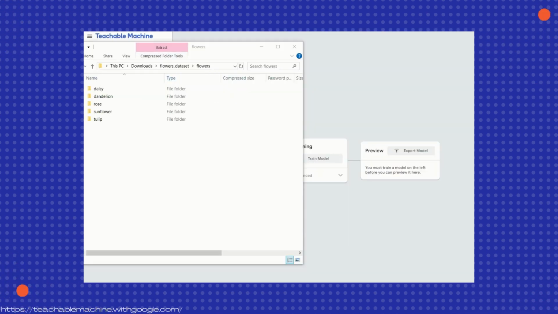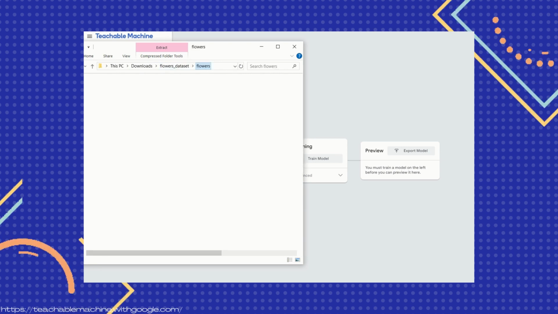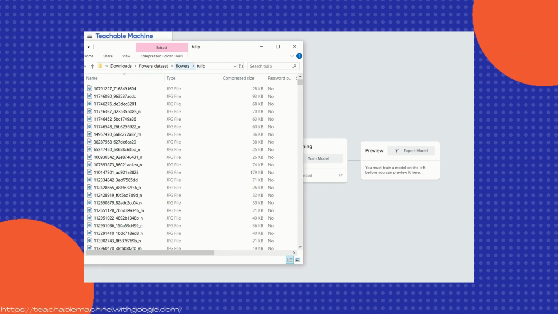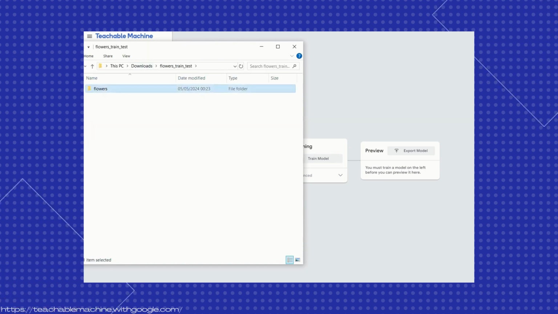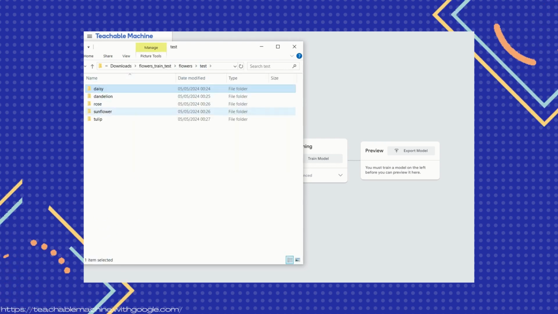Now comes the fun part, training your model. So I have 5 different classes of flowers. Here is the downloaded folder from Kaggle, which shows all flower types. From this, I excluded 8 images from each class for testing and left the rest for training the model.